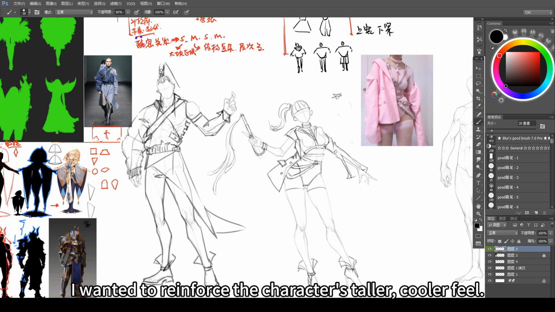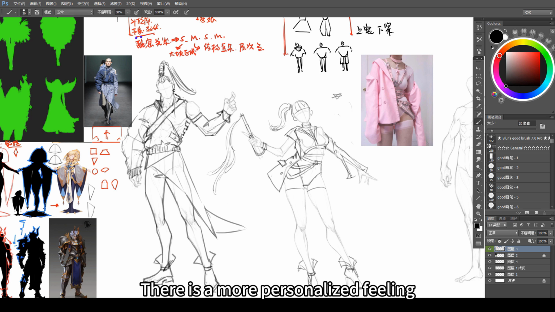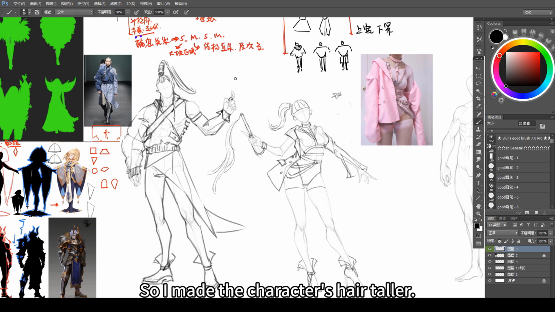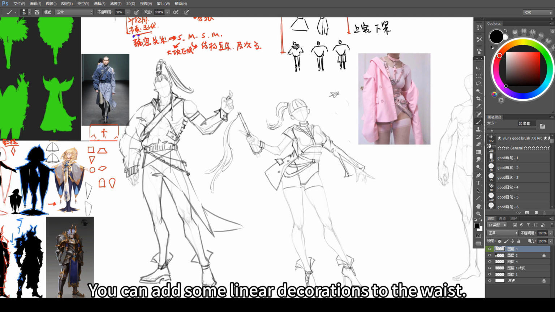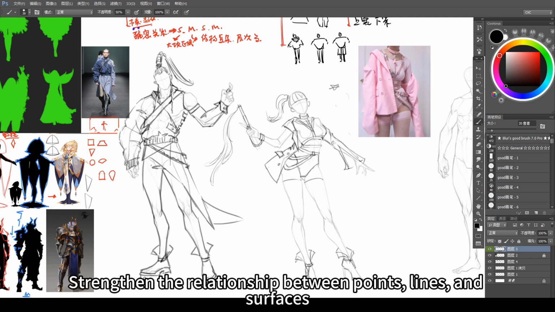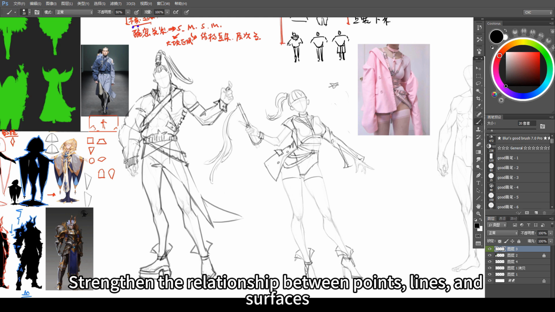I wanted to reinforce the character's taller, cooler feel. There is a more personalized feeling, so I made the character's hair taller. The bun is more exaggerated, and it also adds line elements. You can add some linear decorations to the waist. Strengthen the relationship between points, lines, and surfaces.